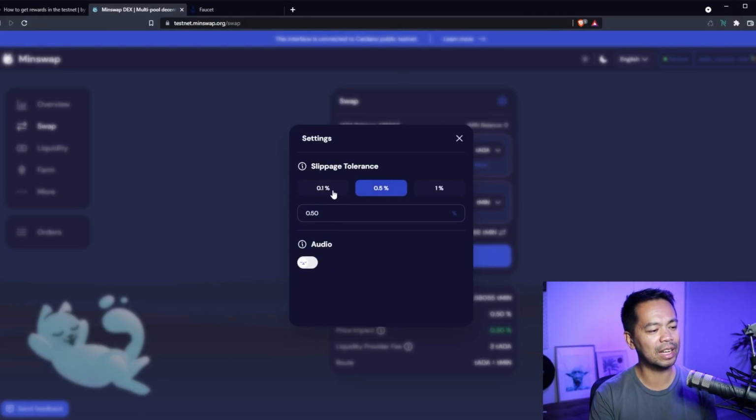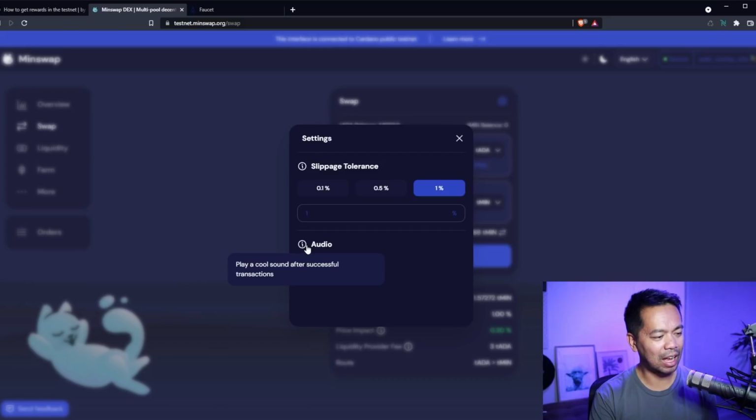This is where I can set my slippage. I can set it to 1%, or can I type in an actual number here? 34%, that's great. And I can actually see in the background down here that my slippage is increasing. So I'm going to put that back to 1%. And what is this audio? Play a cool sound after successful transaction. Sure, that sounds interesting. I don't know what that's about, but let's find out.